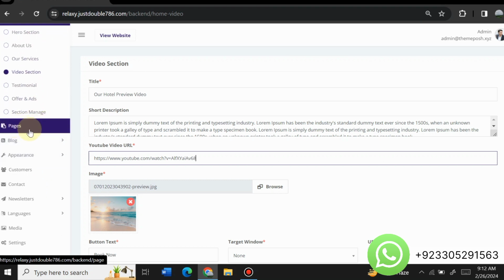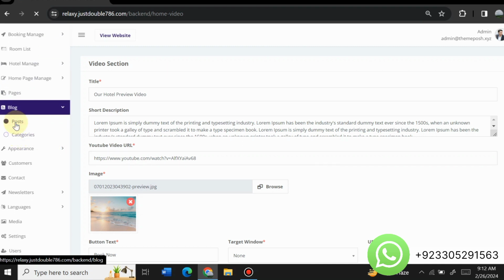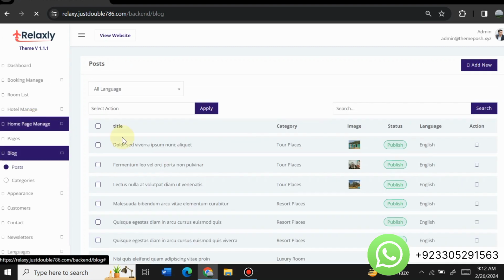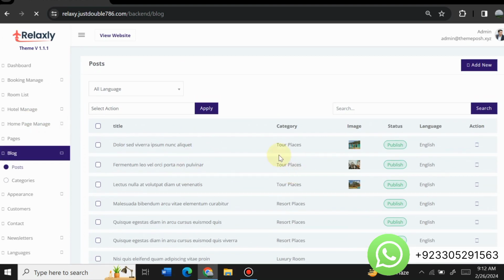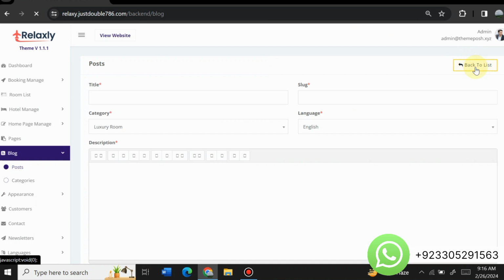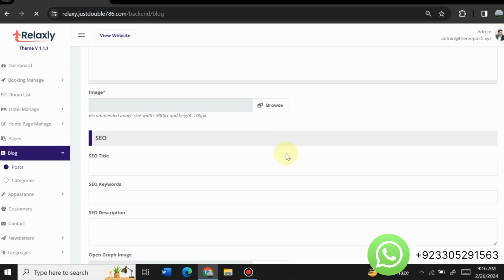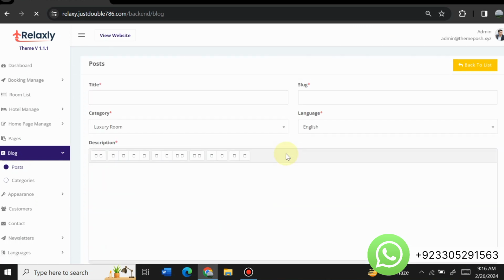Here are the pages section. You can manage all the pages on the website. Here is a blog section, so you can post blogs directly from here, and just click on it, and here you can see the existing blogs that are on your website. Now if you want to insert your own blog on the site, you can directly add it from here. Just click on add new, and you can easily add a new blog from here. So this is how simple it is to add a blog on your website. Here you can set the category of the blog.